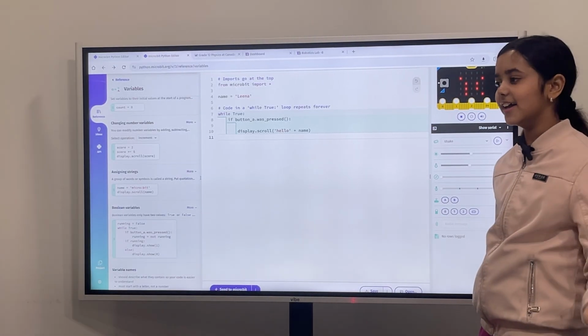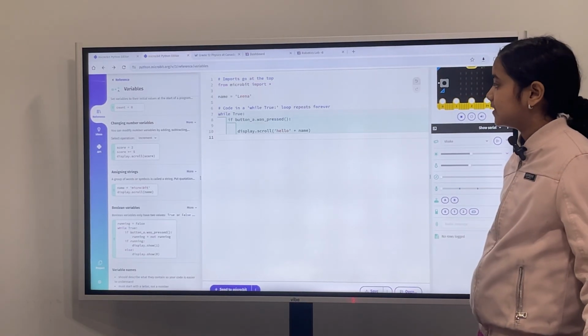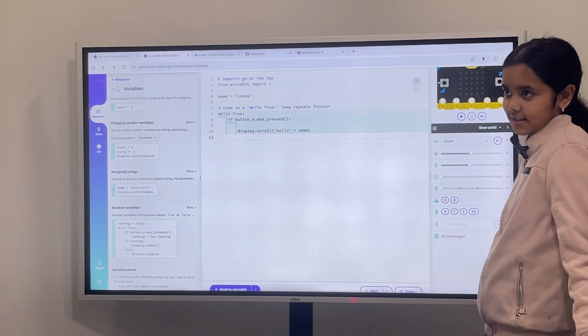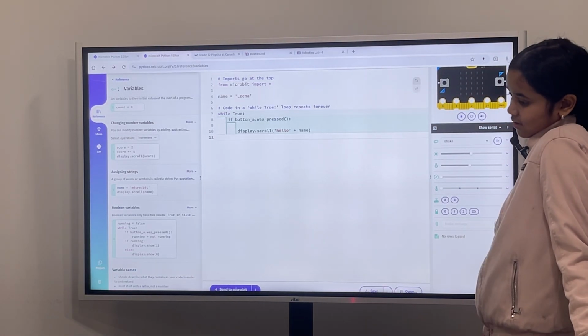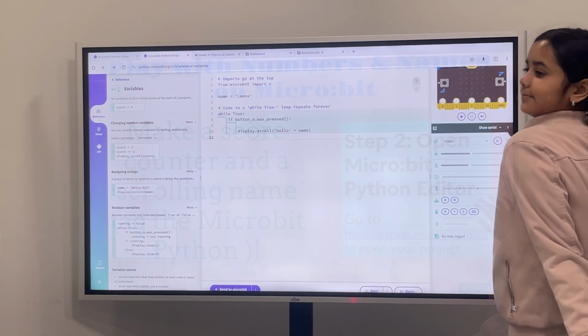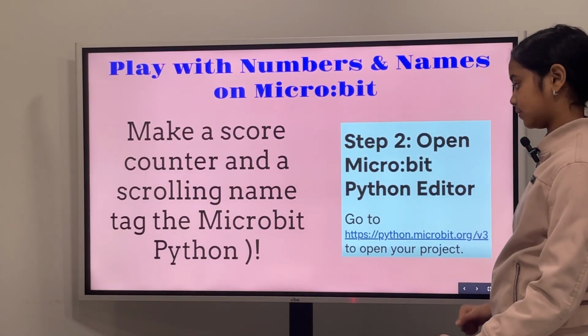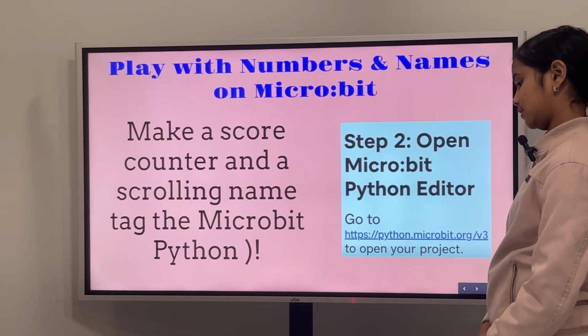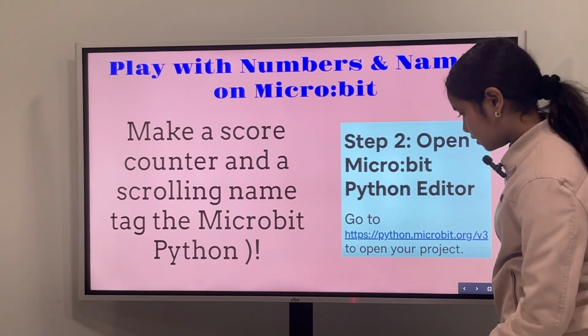Hello Leena. So what did you learn? You learned the string variable and then the integer variable by making a counter. Yeah. Okay. So we completed. We made a counter. That counts whatever you want, 1 to 100, or whatever.